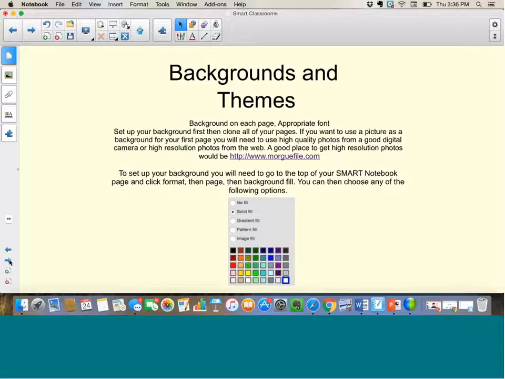You want a background on each page, you want an appropriate font, and you want to set that up first and then clone all your pages. If you want to use a picture as a background for your first page, you're going to need a high quality photo. Most of today's digital cameras do really well.